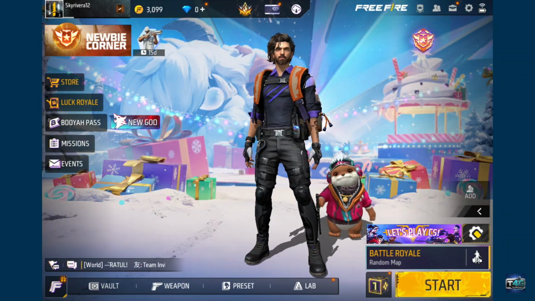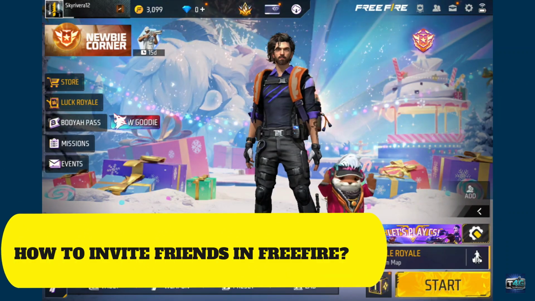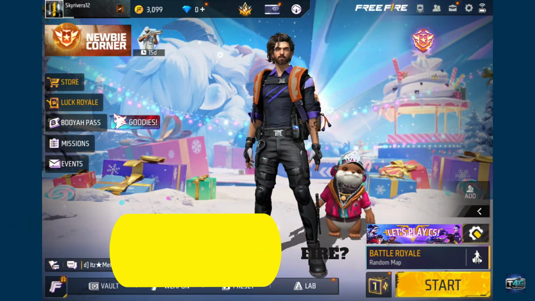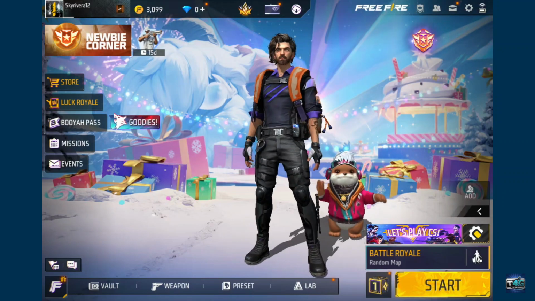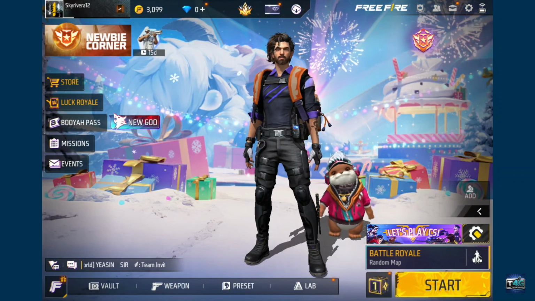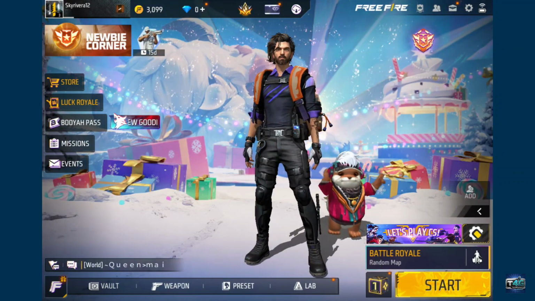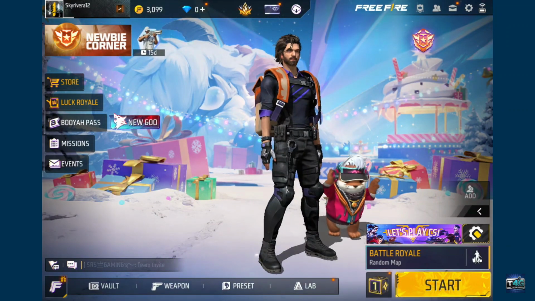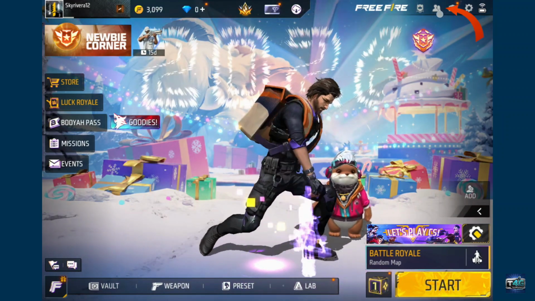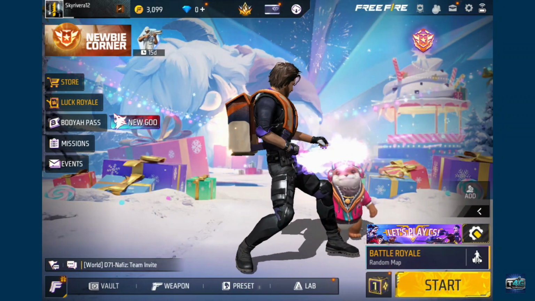Today in this episode, we will be learning how to invite friends in Free Fire. To invite friends in Free Fire, open the Free Fire game on your Android or iOS device and make sure you are logged into your game account. On the main lobby screen, which looks like this, go ahead and look for the two human icon at the top right, which is the friends icon.